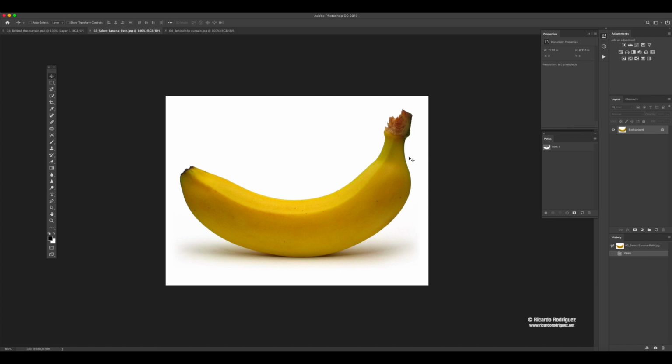First, you have to create a path for this banana. I already have a path here. I'm going to delete it, so I'm not cheating. I'm going to first duplicate the background. Remember, we always do that. Okay, I'm going to put here copy.